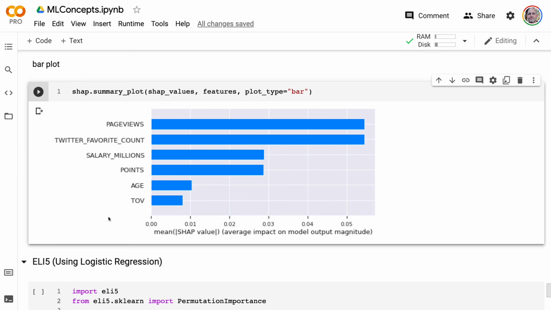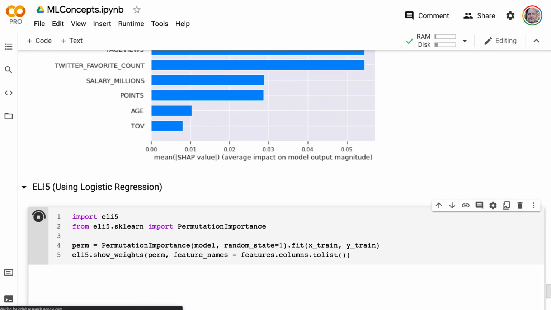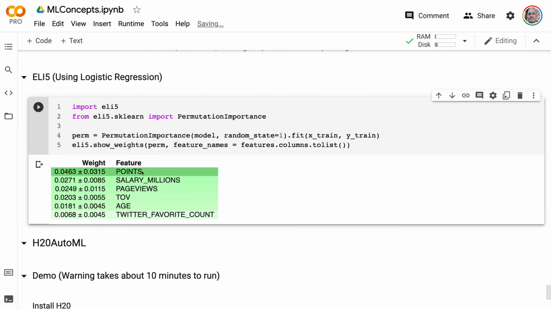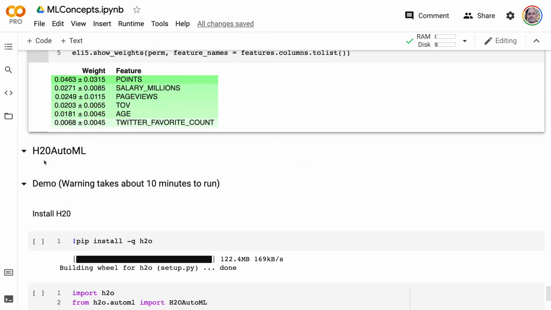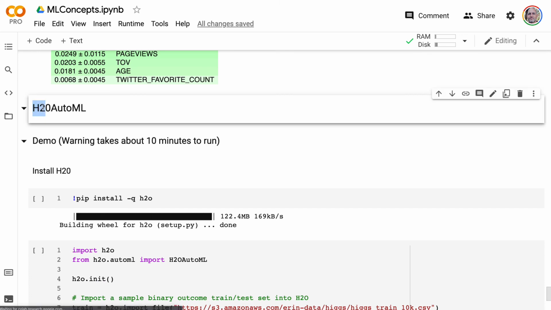So that's why feature engineering is so important to be aware of, because it can show you things that are non-intuitive. And if we look at one more, we can see ELI5, and again it shows us the core features driving the model. I won't run this one, but there are some other approaches you can use.